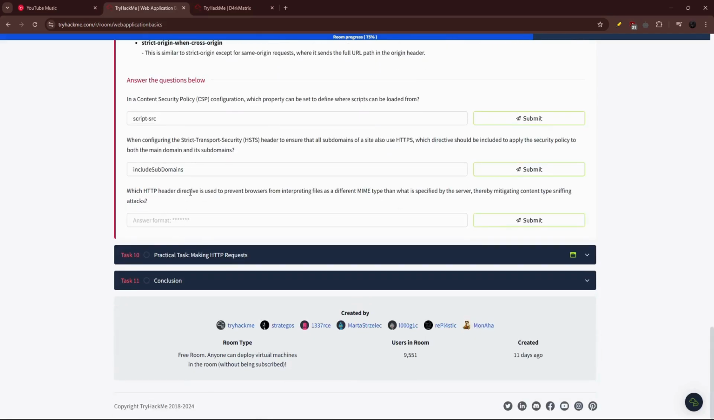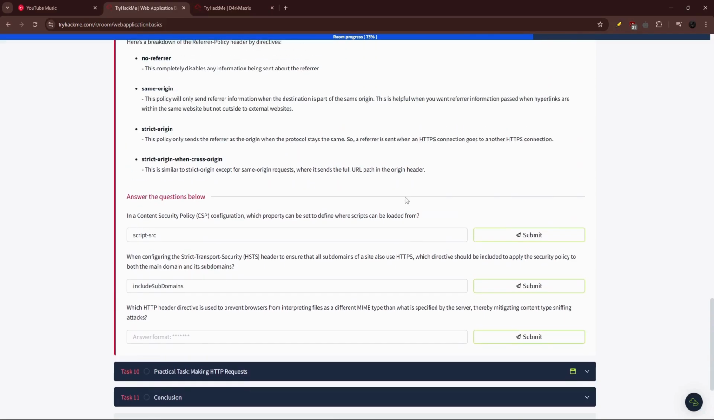Which HTTP header directive is used to prevent browsers from interpreting files as a different MIME type than what is specified by the server, thereby mitigating content sniffing errors?